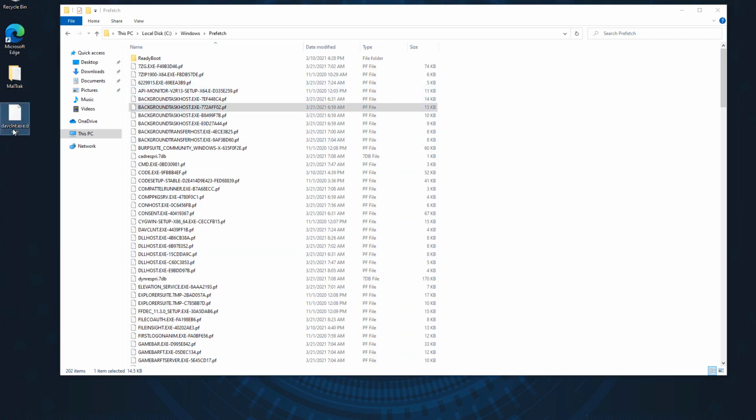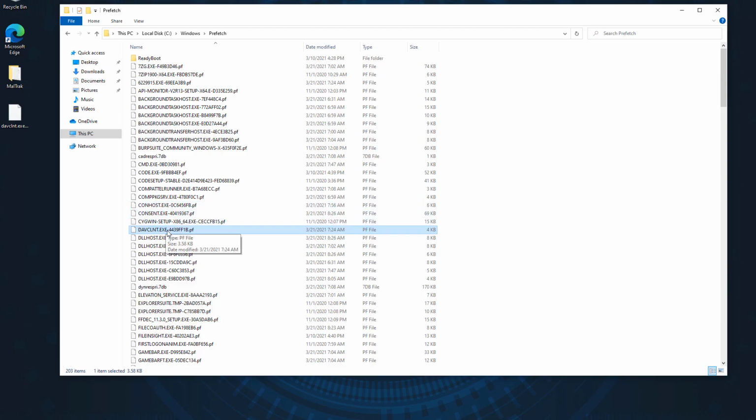So we have here the app called DAVCINT. We can look for that one. Up here, we see that this is the first time it has been executed, and it was executed.